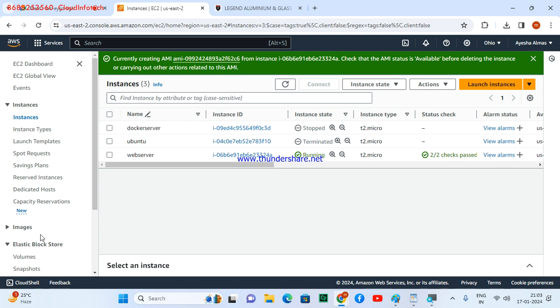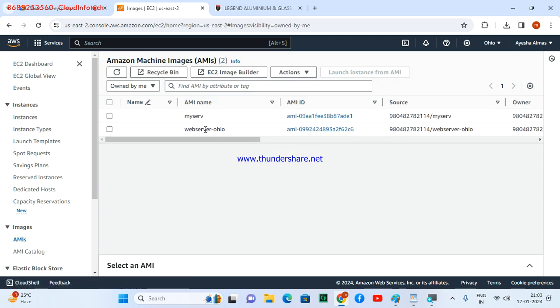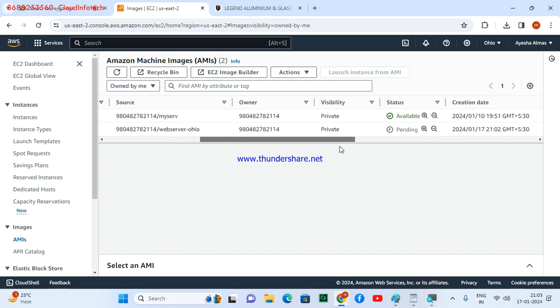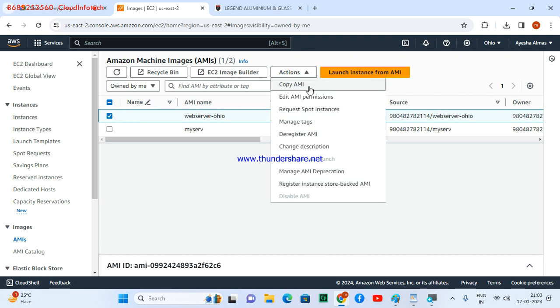You can see here in this Images option, AMI. You see the name is Web server Ohio, and it's pending. It is not ready yet, you just have to wait. What you have to do is select it, go to Actions, and say Copy AMI. That's your job. Migration happens in 3 steps.